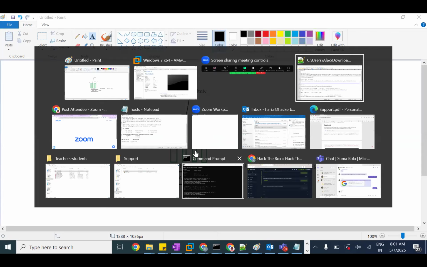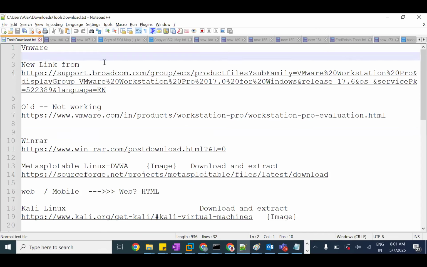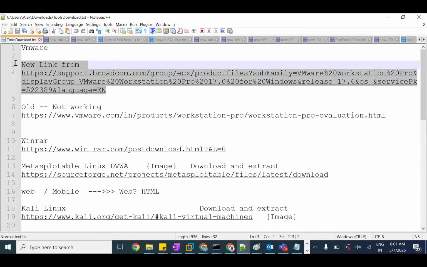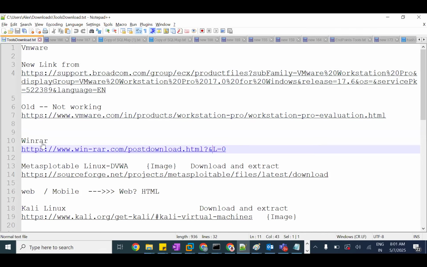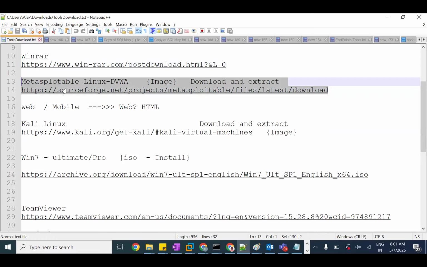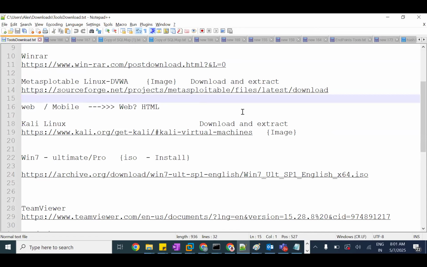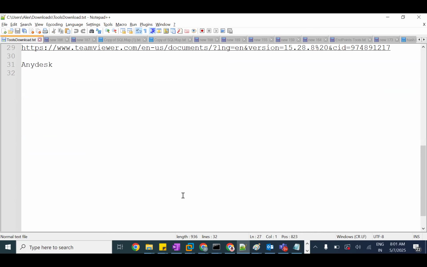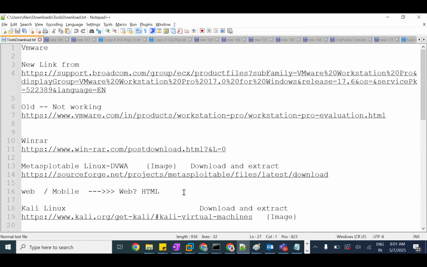How to install this, step by step? First thing is we have to install VMware. Then second, we need some extraction software, so we install WinRAR. Then later, Metasploitable Linux, which we use for a website, the Kali Linux image, and for Windows 7 we use the ISO file download, and TeamViewer. Okay, fine. Let us start with VMware now.